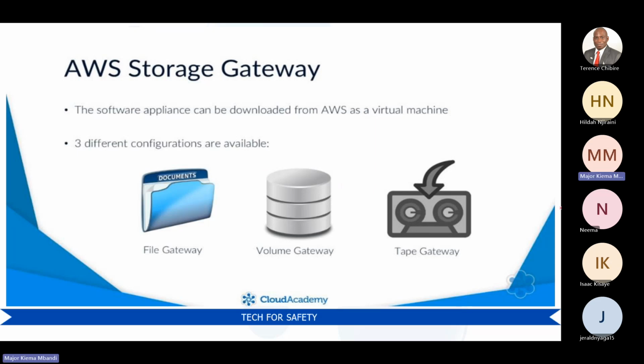And also in the volume, let's just discuss further how it's being configured. The volume gateway has two configurations. You can have stored volume gateway and you can have cached volume gateway. The tape library is more like a cloud-based tape backup solution replacing the physical tapes with virtual ones. So let's start with the first one, which is the file gateway.